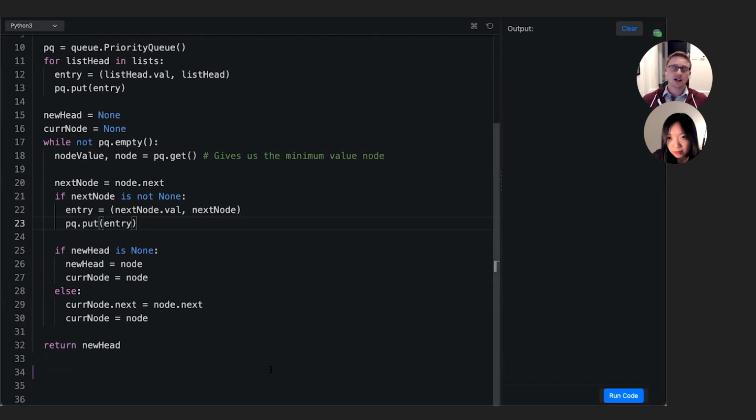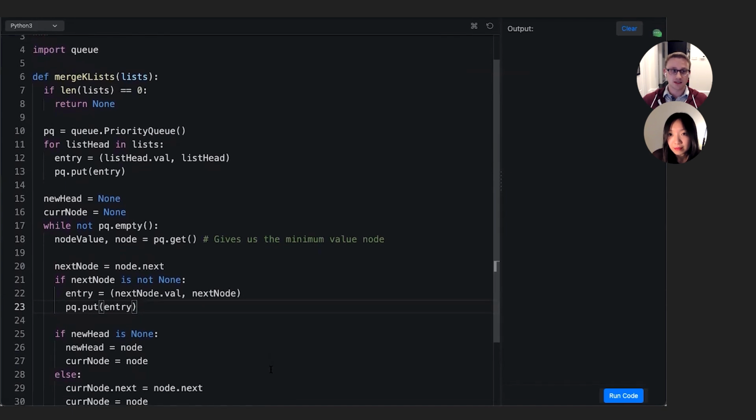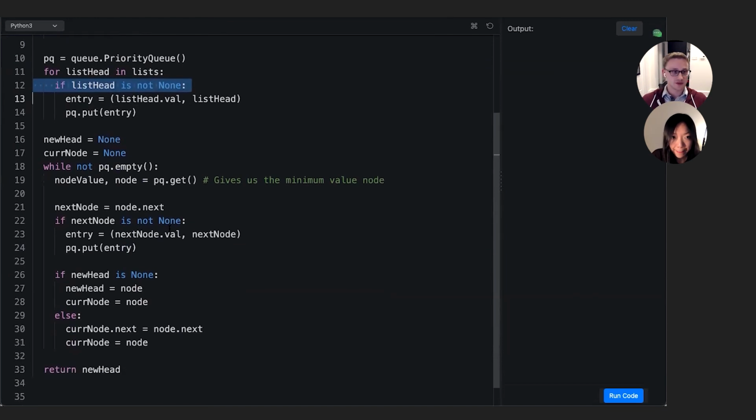Now, you mentioned at the beginning that the input is not always well formed, so it might be none sometimes. And I actually don't take care of that situation up here when I initialize it. So let's make sure that's valid. If list head is not none, then we can do all that. And that actually helps us avoid some cases. So this resolves that situation.